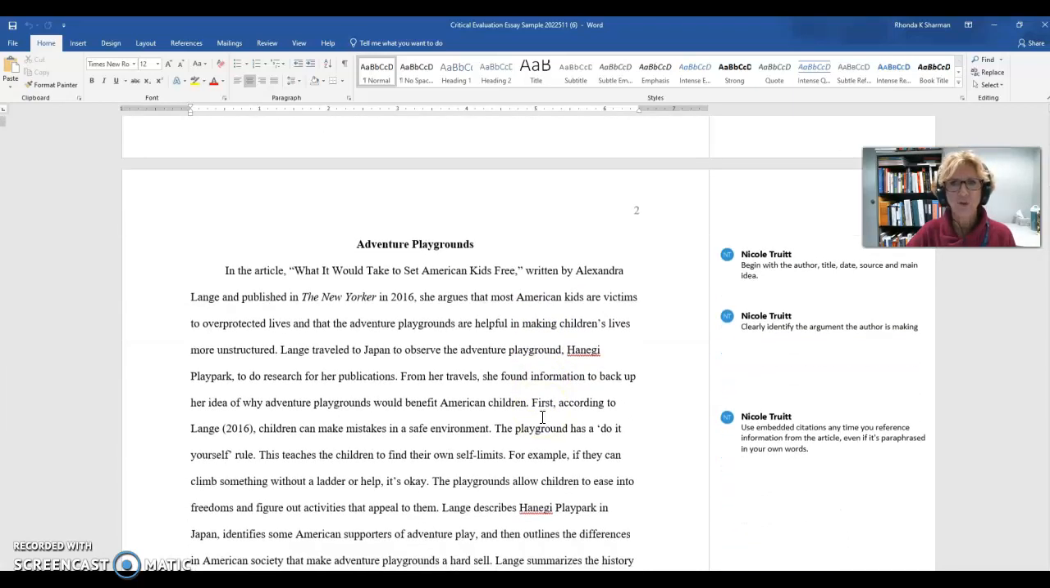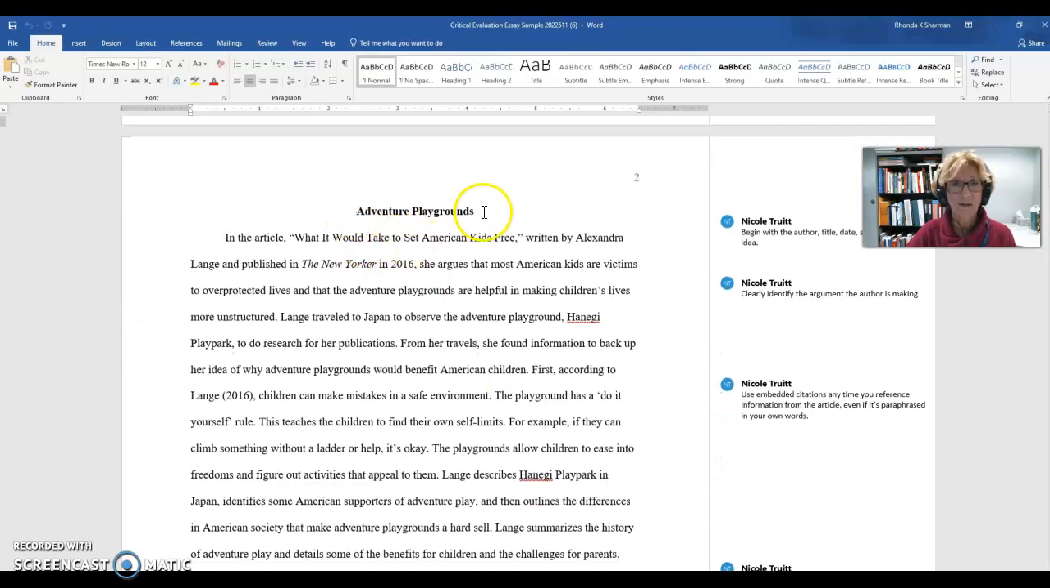Moving to page 2, notice that you repeat the title at the top in bold. Please notice that all paragraphs are double-spaced with the first line indented. And please also notice this first sentence. The first sentence of your essay should follow this model so that it clearly shows the article that you are evaluating and its overall claim.